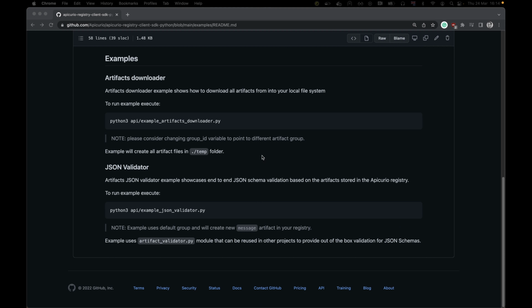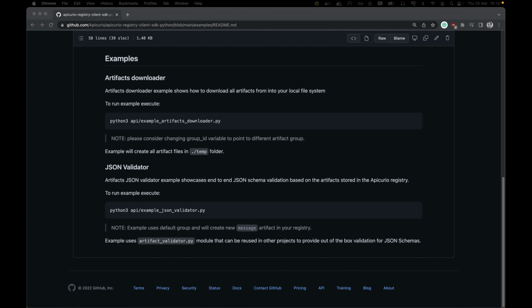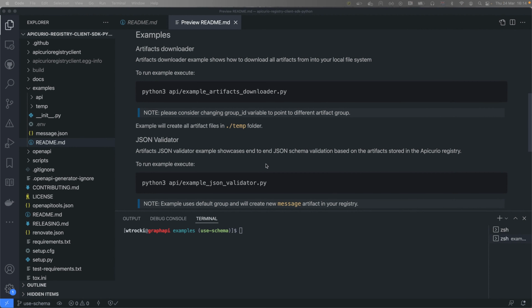Second use case focuses more on validation, so it provides you a way to fetch all the artifacts you have within the registry, within the specified group, and then use those artifacts to validate your payload. We'll go more into that in the code. Let's take a look at how this looks in code.